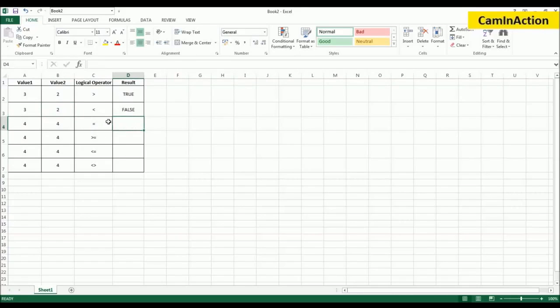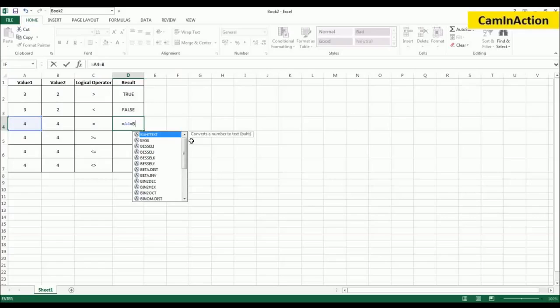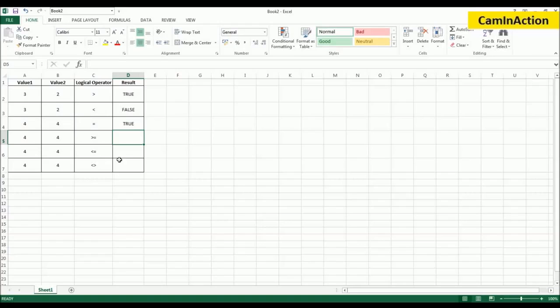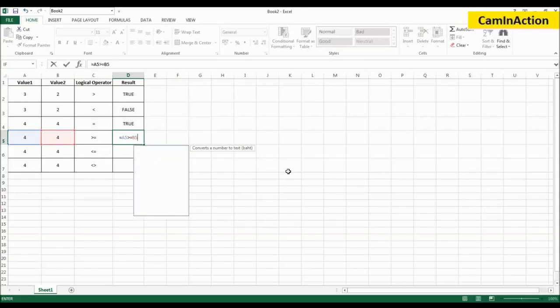Okay, on line 4 we will see if value 1 is equal to value 2, and we are starting with column A line 4 equal sign to column B line 4, and we press enter. That's true because 4 is equal to 4. On line 5 we will see if value 1 is bigger or equal than value 2. So it's equal sign, column A line 5 bigger or equal to column B line 5. And the result here is true.